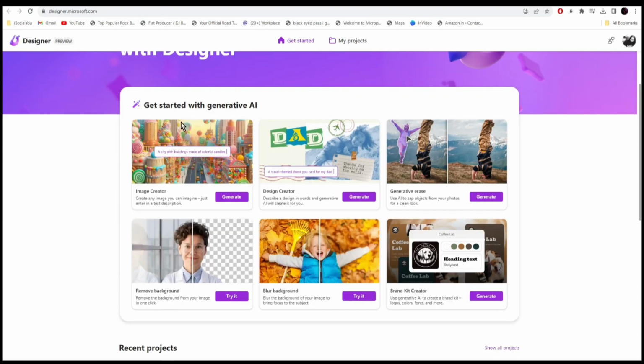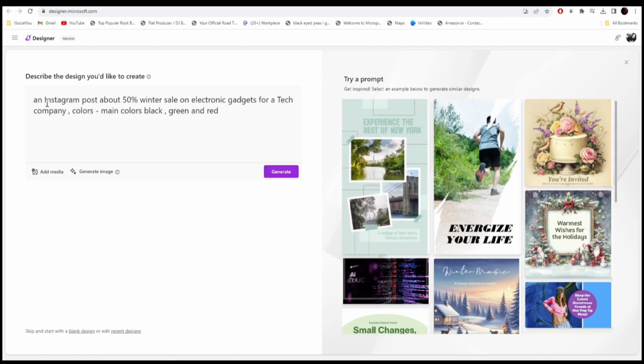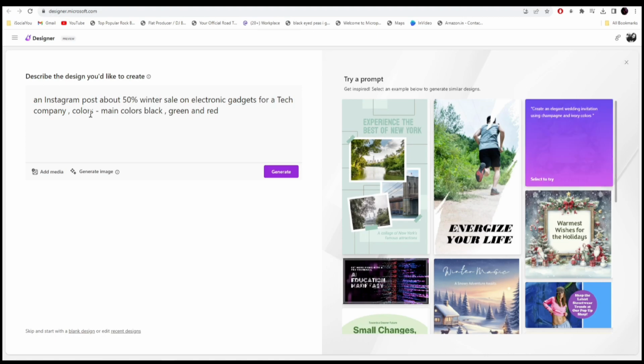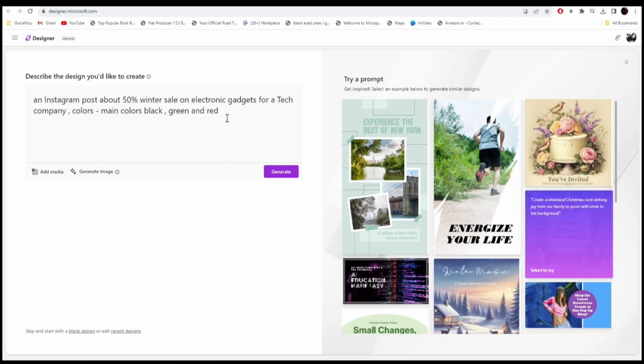Alright, so now we're gonna look at the design creator and this is what I wanted to show you guys. With this tool, you can design anything like a pro with the help of AI. Just click on generate and then in here, describe what kind of content you're looking for. So I wrote an Instagram post about 50% winter sale on electronic gadgets for a tech company, and I've also mentioned the main colors should be black, green and red. So let's see how the AI incorporates this idea.